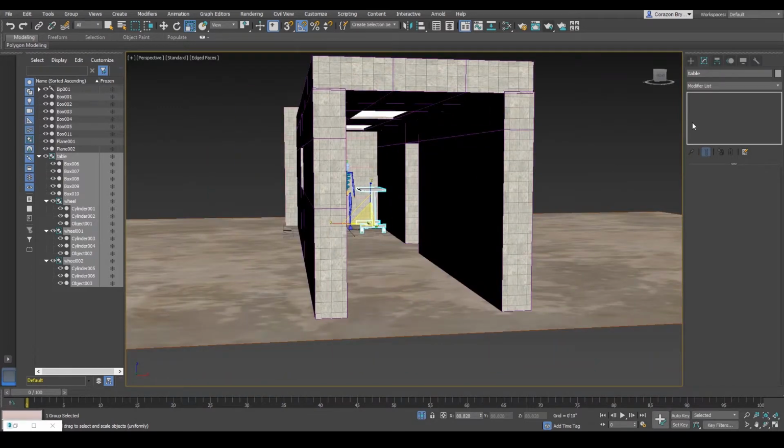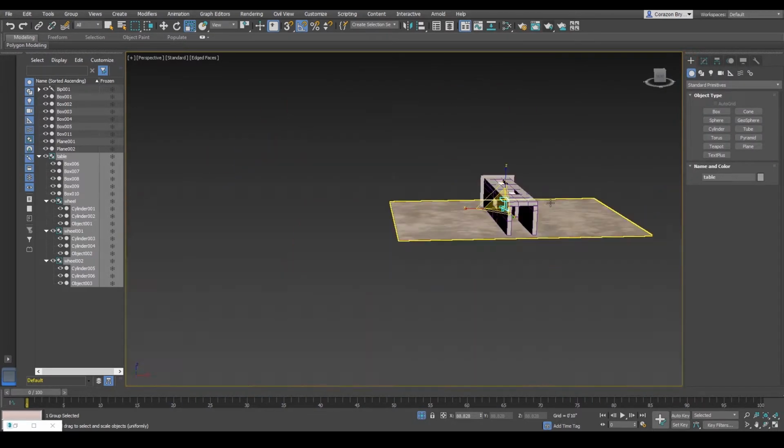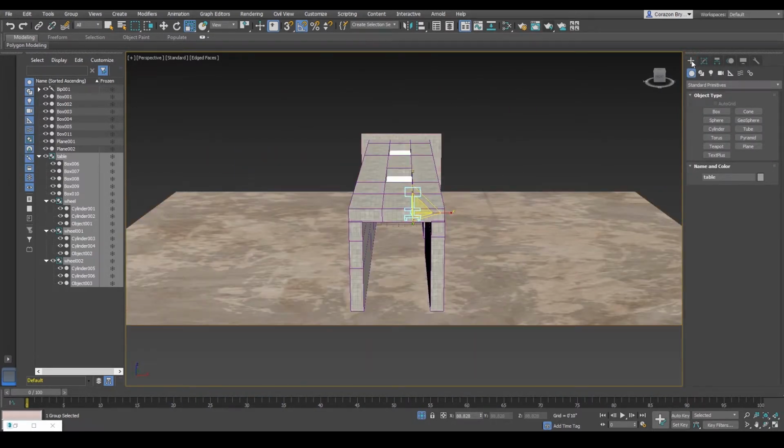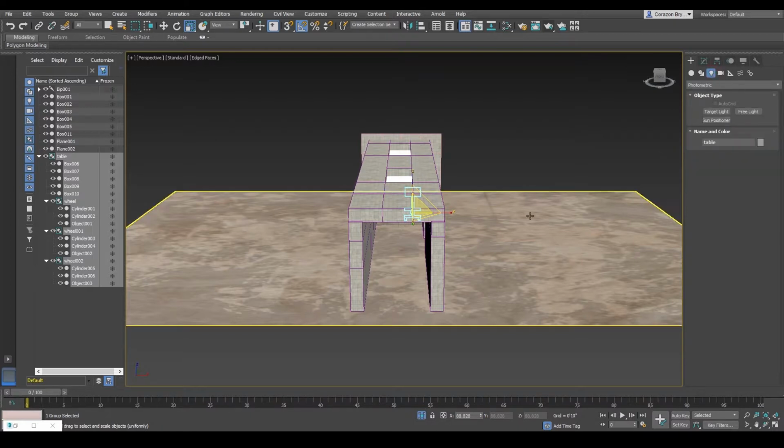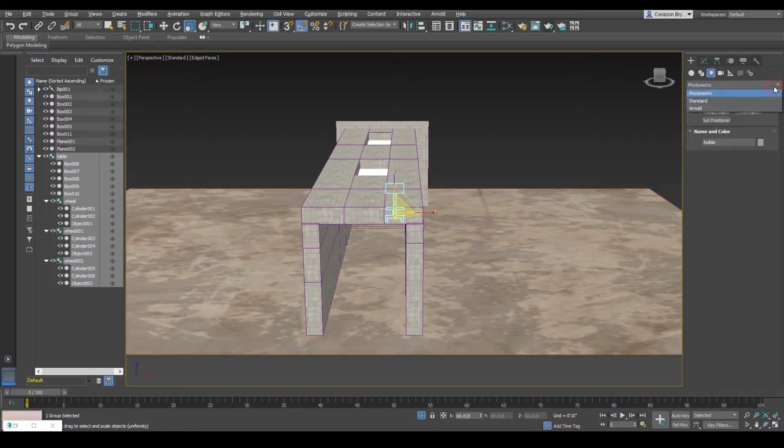So go to the Create tab. Let's go ahead and create our first light. In the Create tab, you're going to find in the categories there's this light bulb, and if you hover over it, it says lights. Click on it. For the drop-down triangle here, make sure you click on Standard.